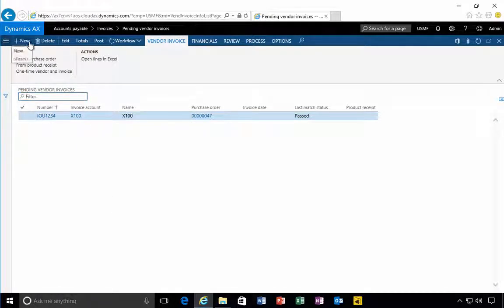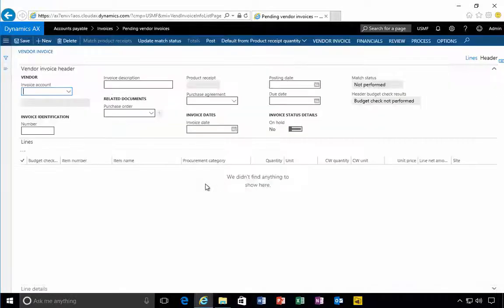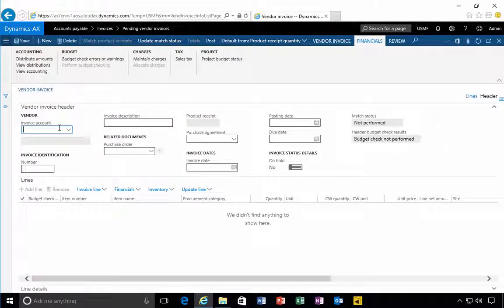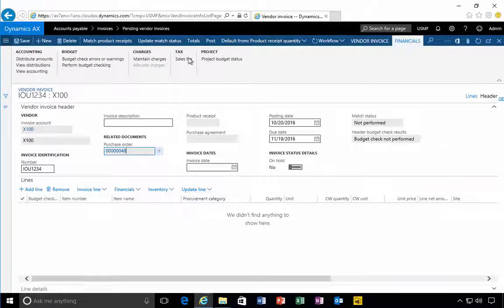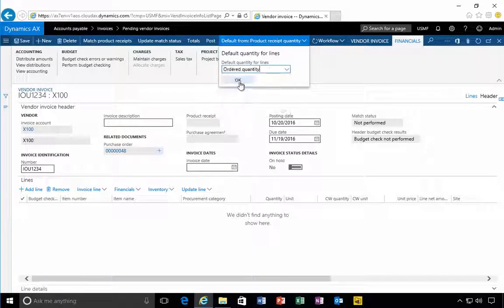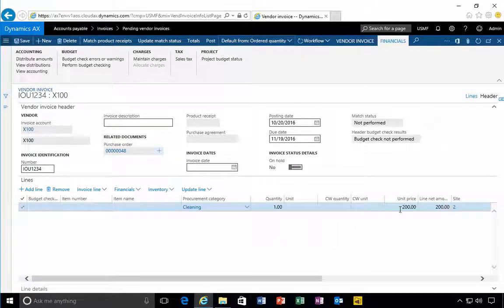what I can do is create a new one. And so let's pick up the vendor account, and we can specify if we need a purchase order. So this is the purchase order I created. Now I'm going to put the order quantity on this case because I don't have a receipt yet on it, so this is $200. So we can update the matching status, so that's the invoice ready, so it's entered, for example.